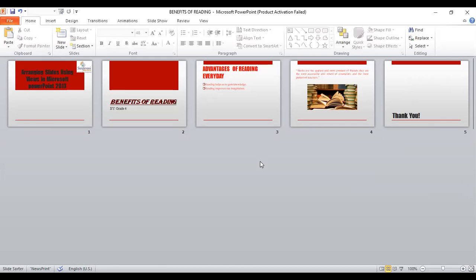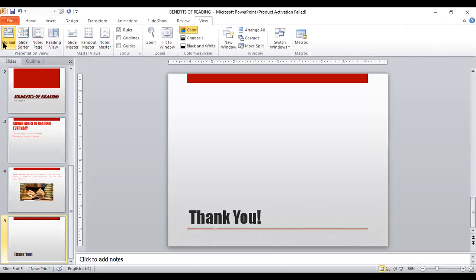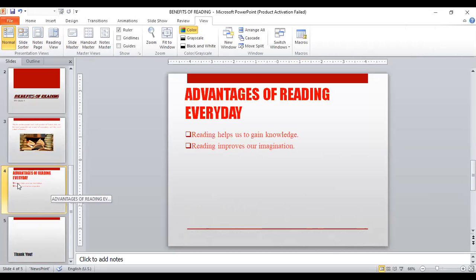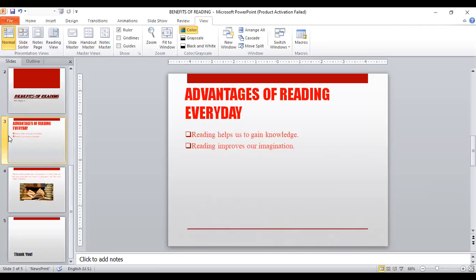Changing the order of slides. You can change the sequence of the slides by using one of the following options. Select the thumbnail of the slide in the normal view and then drag it to the desired position. If I want to change the position of the slide advantage of reading every day, I can just click on it and drag it to the position wherever I want it. So now it has become the fourth slide. Again, if I want to make it the third slide, I click on it and drag it to the position I want. It has become the third slide.